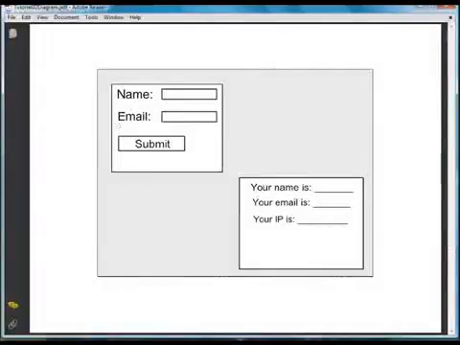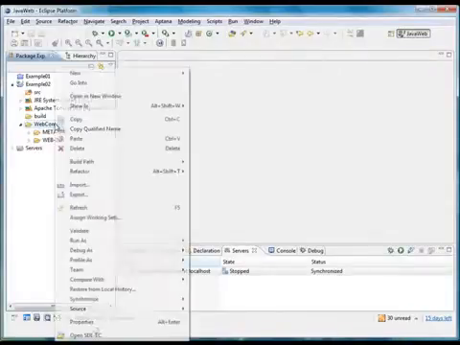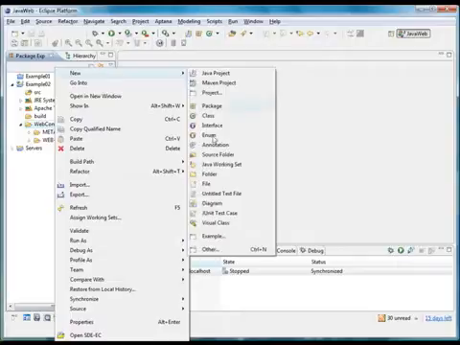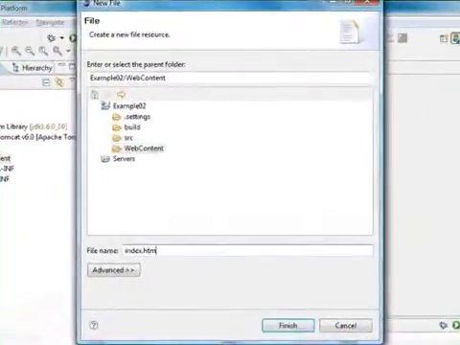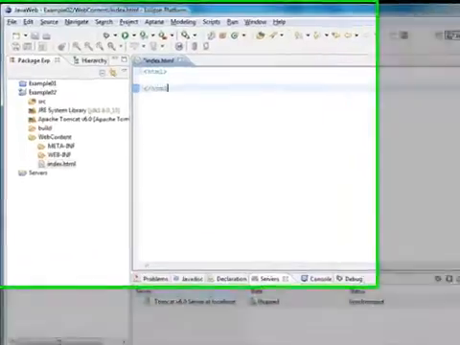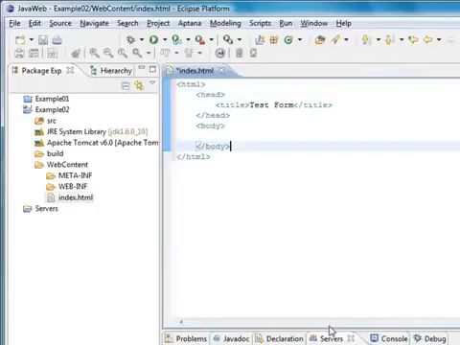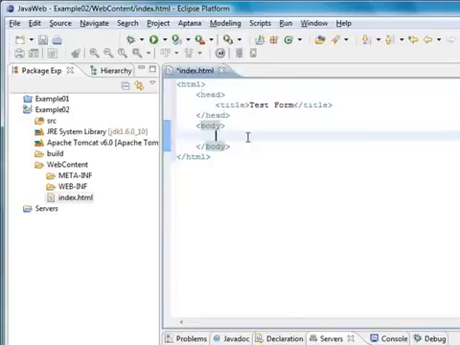To create the first page, we're going to create an HTML file inside the web content folder. I'm going to right click on web content, select new file. We're going to name it index.html. We will click the finish button. We will type HTML, close it. We will add additional tags for the HTML page. We will just add a header with a title, and we will create our body.